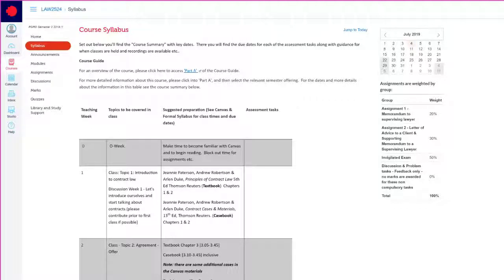Did you notice over here too, we've got the assessment weighting, and there is a group of discussions and problems there, the check your understanding things, which have a 0 weighting. So don't worry about those as being assessment tasks. They're there for you to do if you want to get feedback and if you want to check how well you're doing in the course.